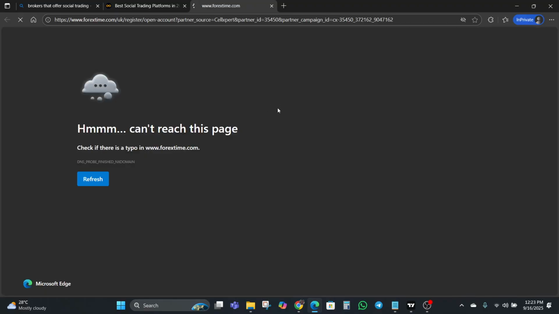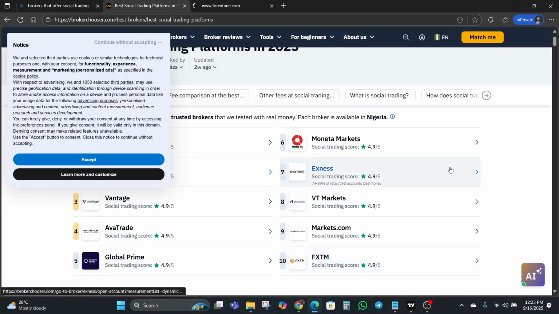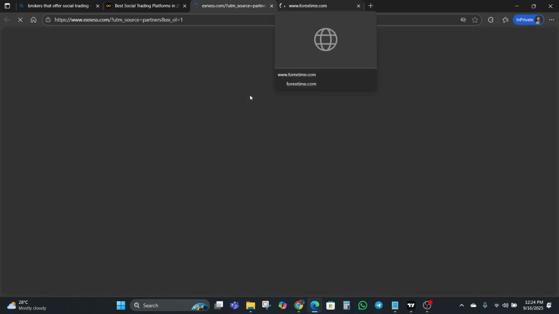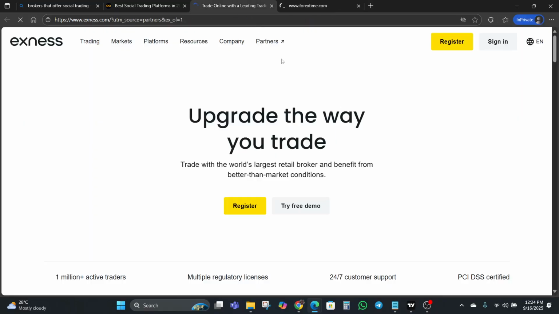After registration comes verification. This step is very important and cannot be skipped. You'll be asked to upload a valid government issued ID. Let's just try another if this one's not opening. Seems like this particular broker is not opening.